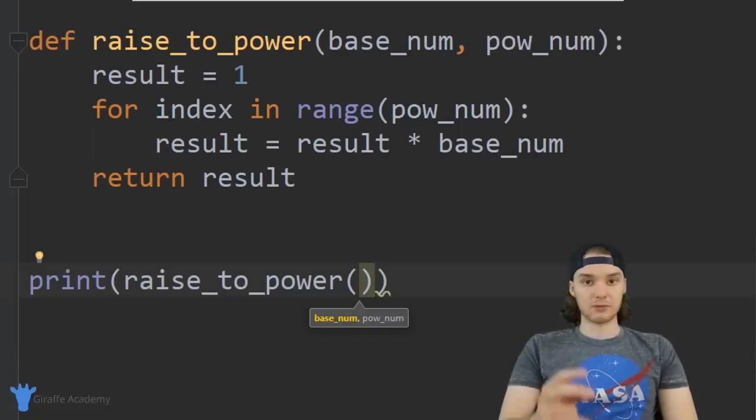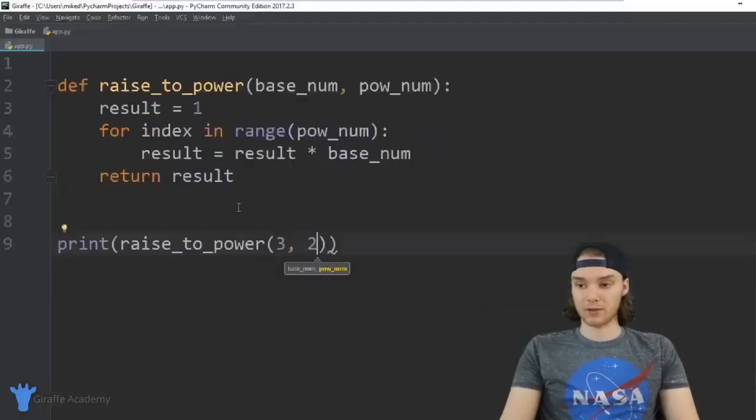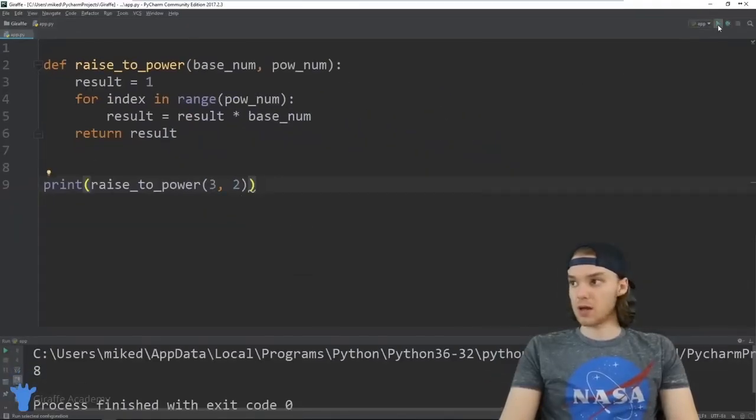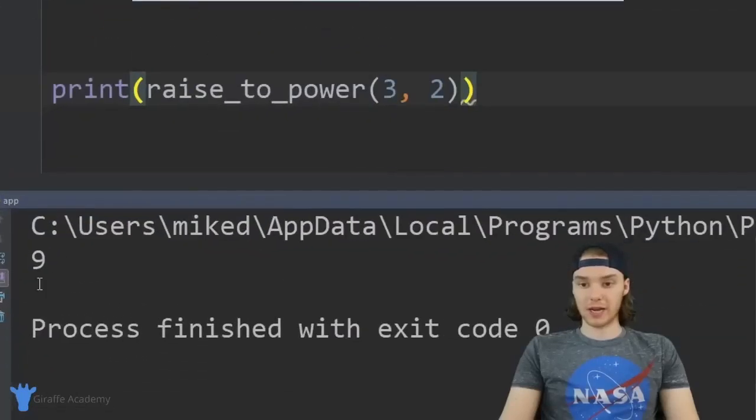And inside of these parentheses, remember we can pass 2 numbers. So let's raise 3 to the second power. So we're just going to square 3 and we'll see how this works. So let's run the program. And you can see down here in the console, we're getting 9.